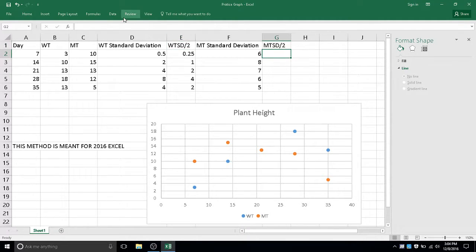I'm going to show you how I did my mutant type standard deviation. You can do the calculations by yourself, or you can have Excel do it. I have Excel do it, because all you have to do is just equal it, your standard deviation, divided by 2, and then hit enter, and it'll do the math for you. And then you can also click on this green thing and it'll do all the individual cells for you.